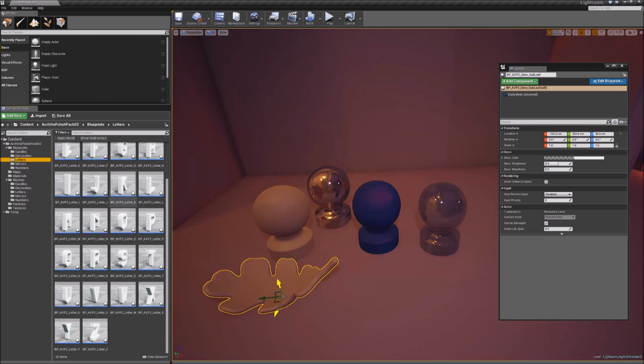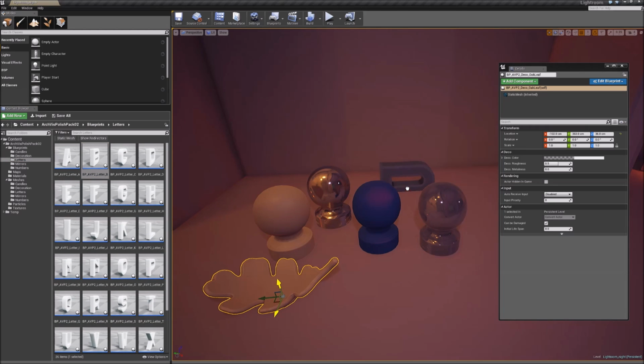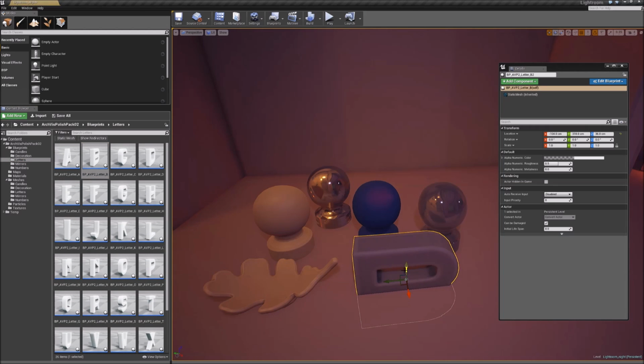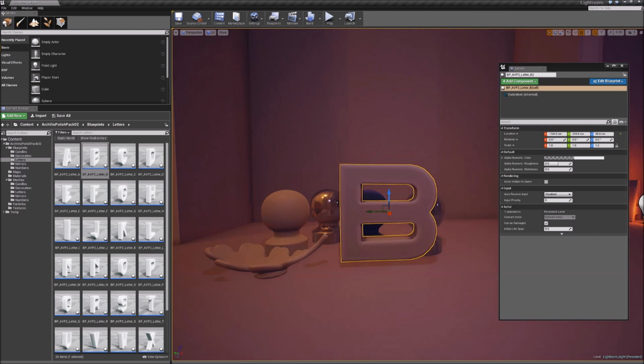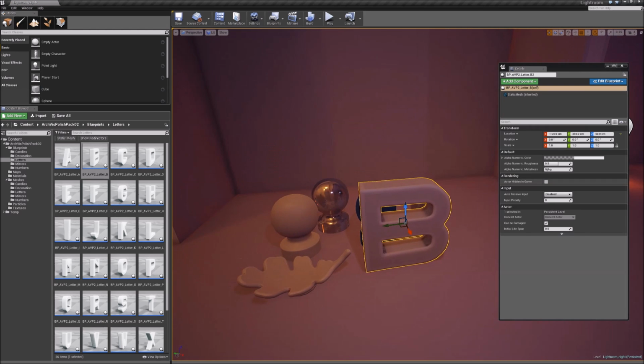And it's exactly the same for all of the letters and numbers as well. You can add letters, you can put things on the wall, spell out words, and again, you can control all of these same parameters from the blueprint.